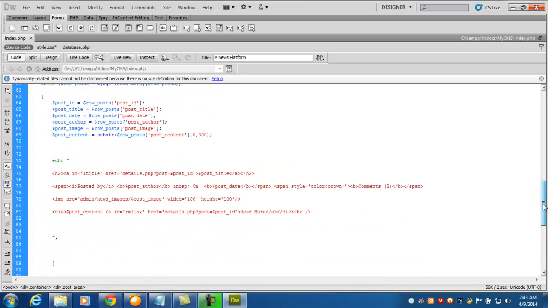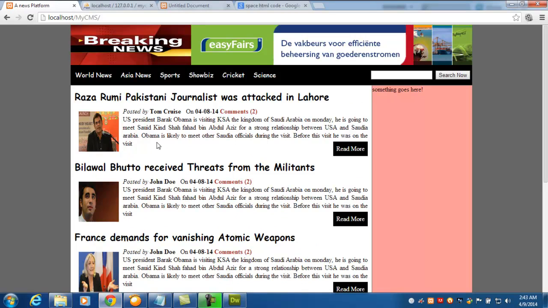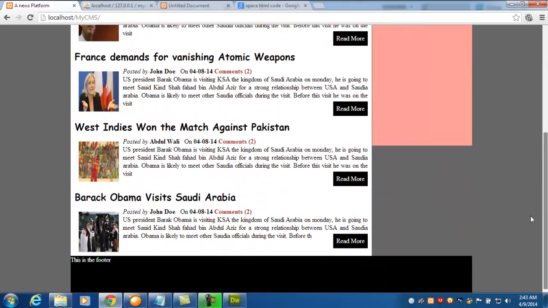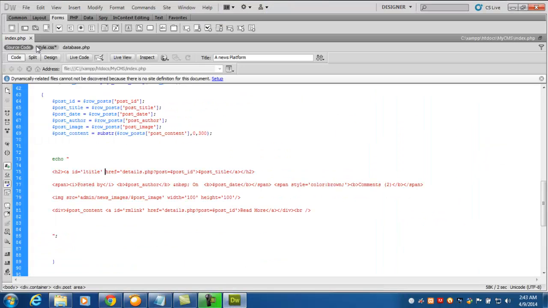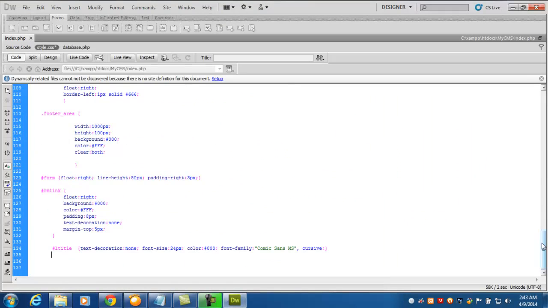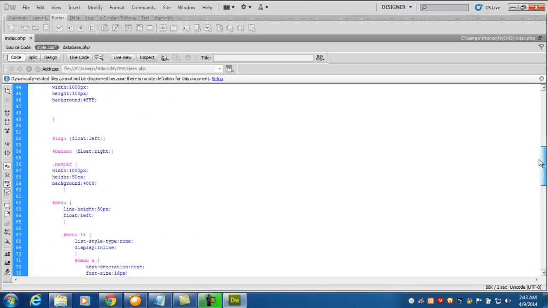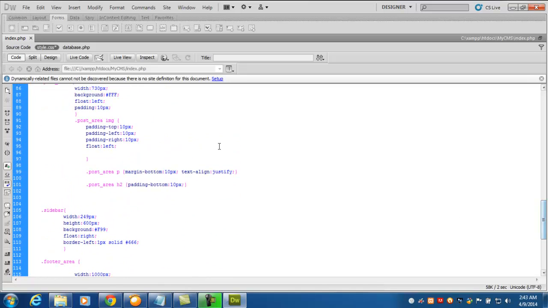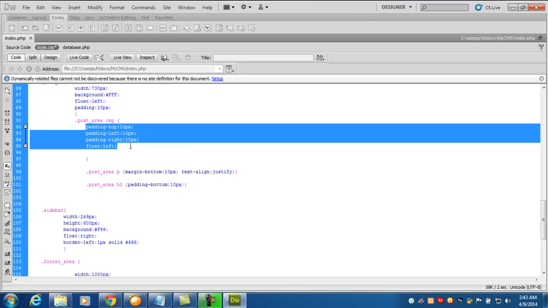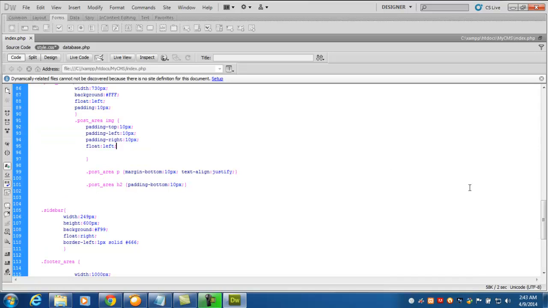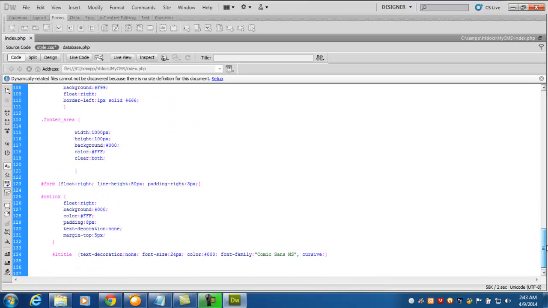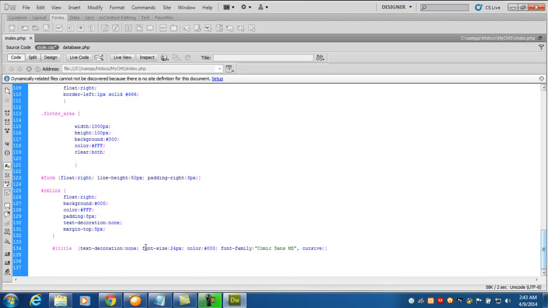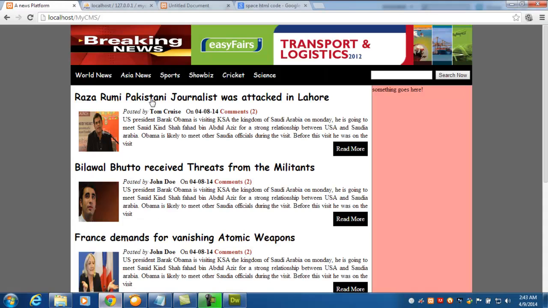For example, the design we have worked on so far: we changed the title and the text, making it beautiful, and we have added some styles to the CSS file and the post area, some styles to the image, some to the paragraph tag, some to the H2, and some to the link in the title.